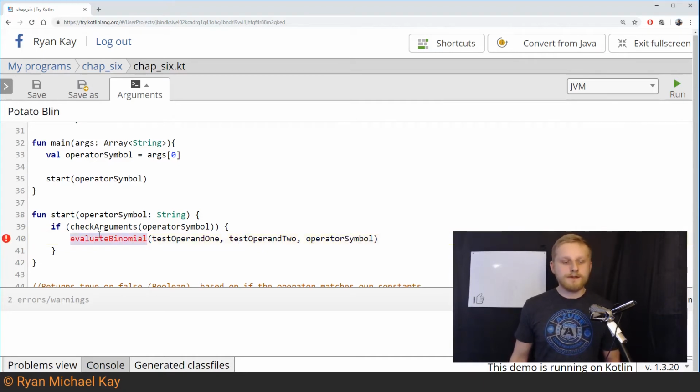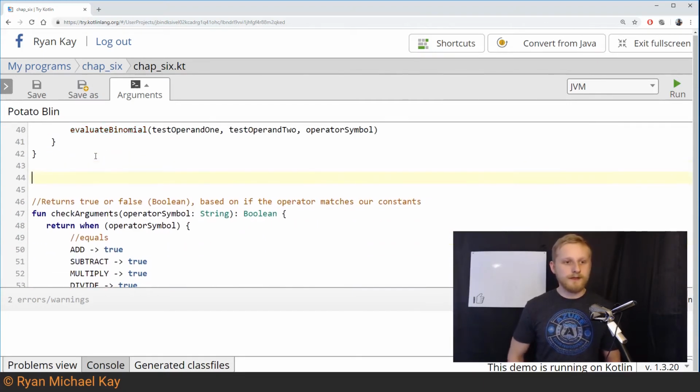And of course we're going to need to type that one out, so we can go ahead and type evaluate binomial. Hopefully I spelled that correctly. And really quickly, these are all strings, so I'm just going to use short names. We're going to call this op1 string, op2 string, and sim for symbol string. So we've got our three different strings going in here. I forgot to type fun because I suck at programming.